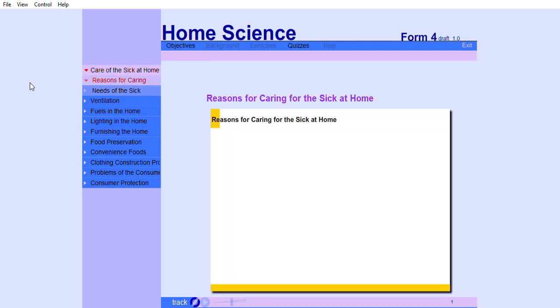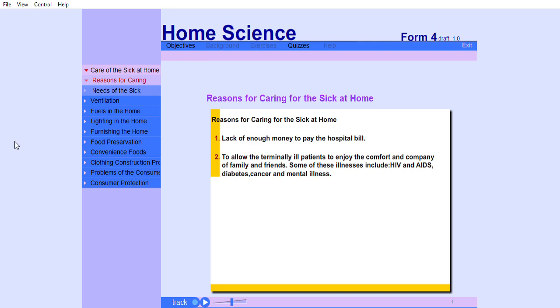Reasons for caring for the sick at home: lack of enough money to pay the hospital bill, to allow the terminally ill patients to enjoy the comfort and company of family and friends. Some of these illnesses include HIV and AIDS, diabetes, cancer, and mental illness.